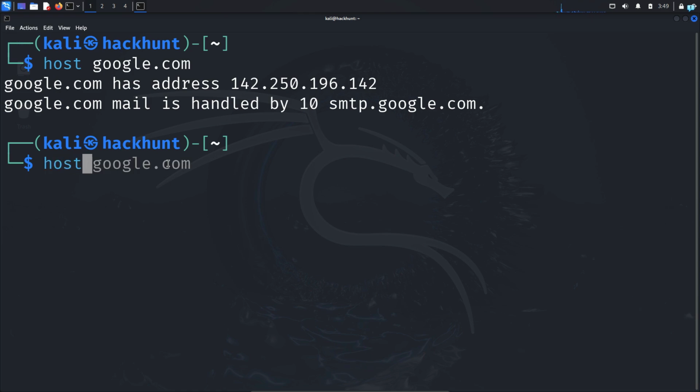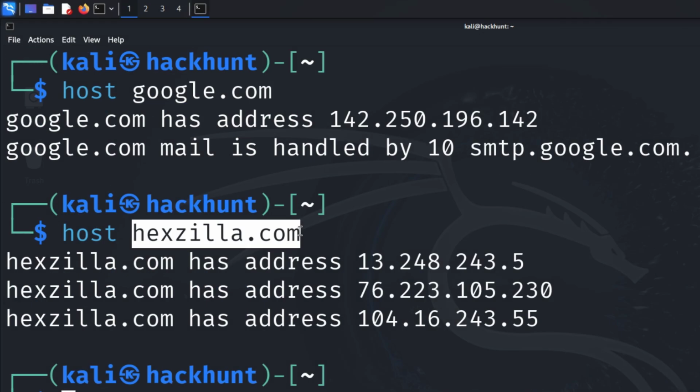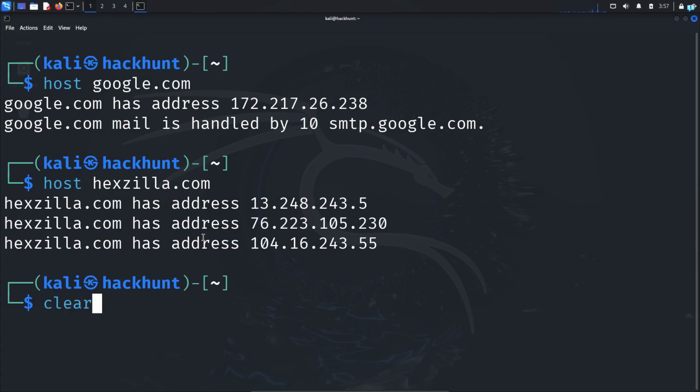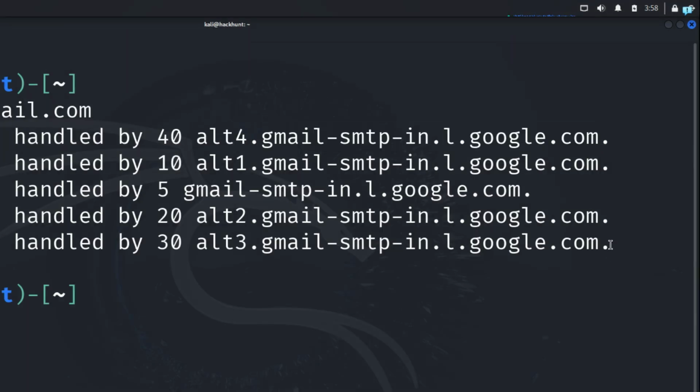You can use the host command for any website. Suppose I type host, space, the name of my website, I can see all the IP addresses that are associated with the domain hexzilla.com. You can also find information about the mail server with the command host space -t for type and mx. MX stands for mail exchange, and specify the domain. This time I will do gmail.com, and I can see all the names of the mail servers.